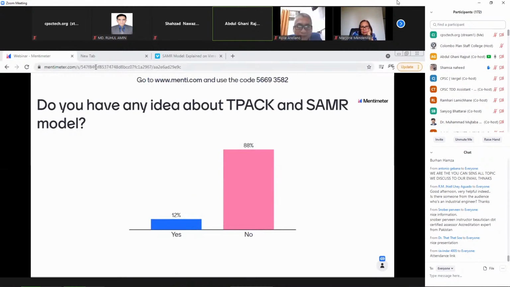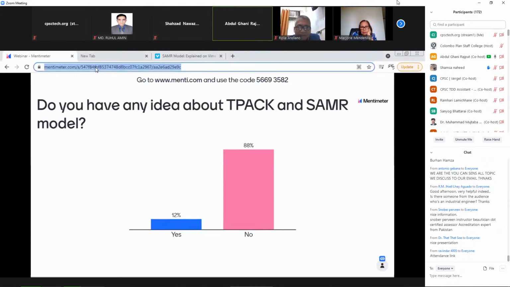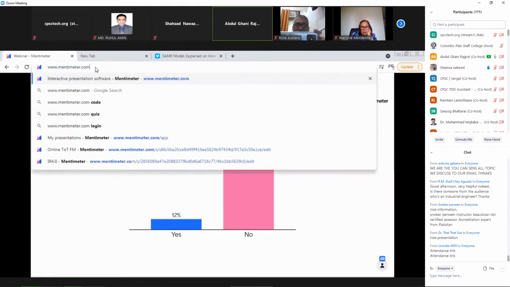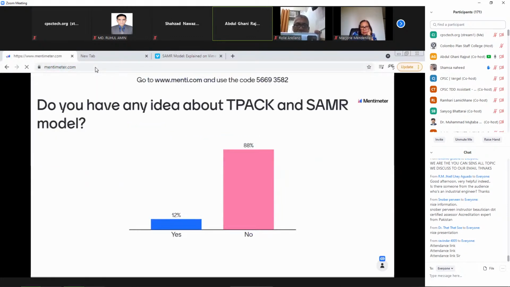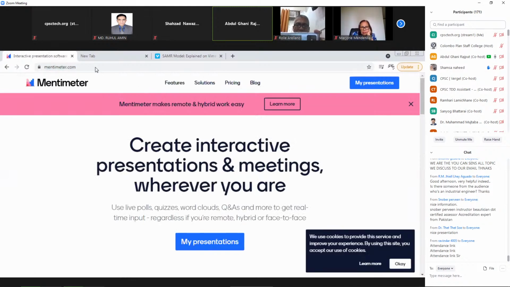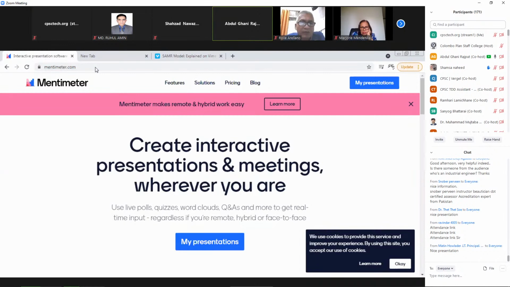So it's very simple. As I earlier mentioned to you, it has 2 interfaces. Number one is the design interface. For the design interface, you have to go to www.mentimeter.com. Okay, just enter it. When you enter, it will open this page where you can create your account, which means sign up. So I already have an account. That's why it directly opens.